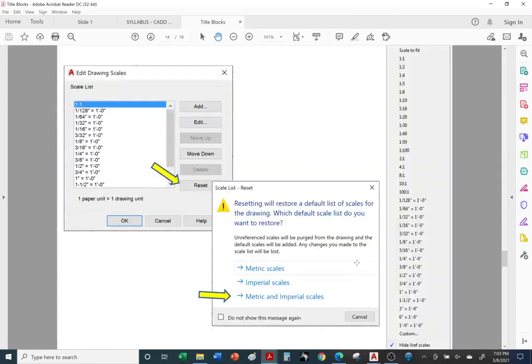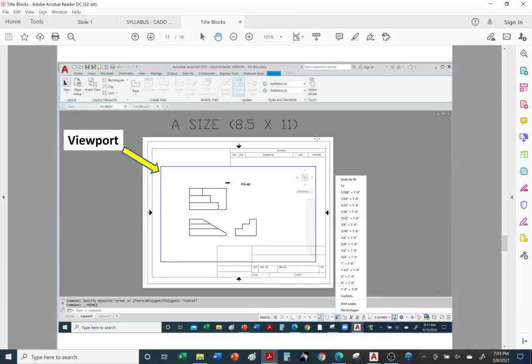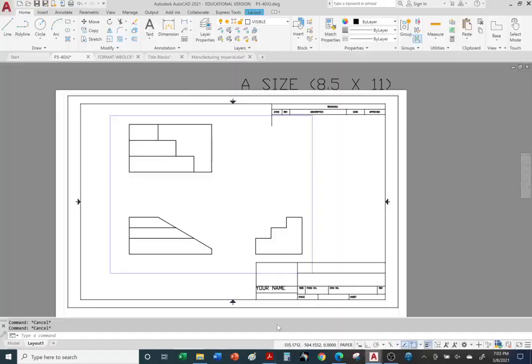Okay, so what we're going to do to add all these extra scales, we're going to go to reset. Okay, so we're going to go to scales, we're going to reset and go metric and imperial scales. So don't just give me metric or imperials, give me all of them and it'll add more scale options. Okay, so we're going to go back to scale, hit the little downward arrow, go to customize, and we'll add more options. Okay, so let's go back to AutoCAD.